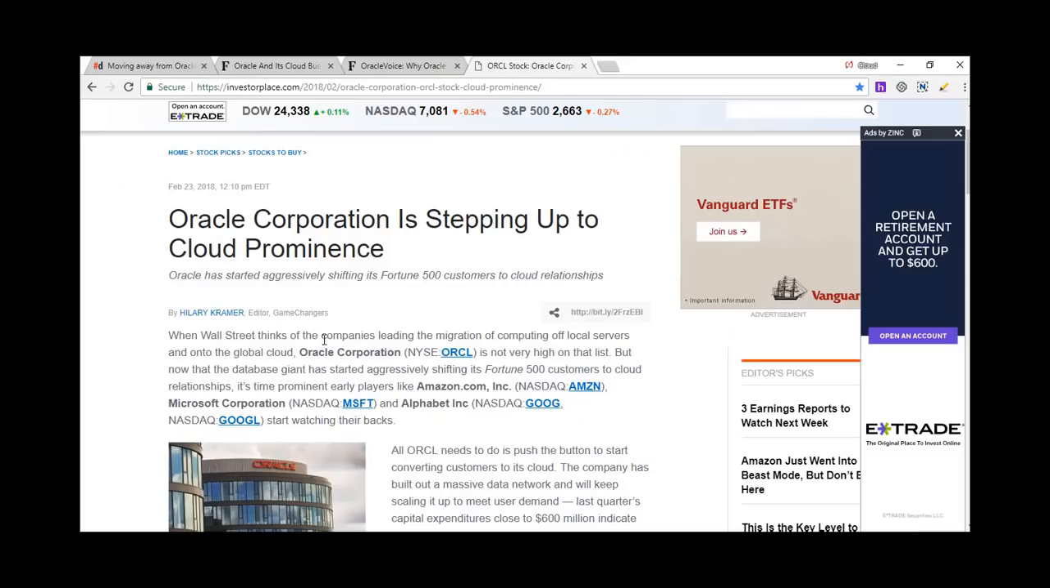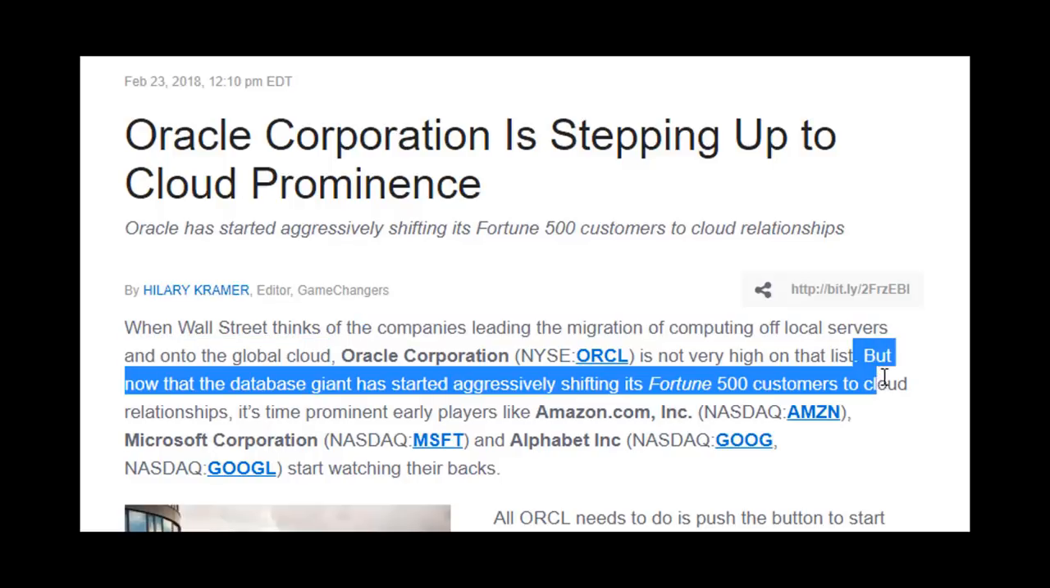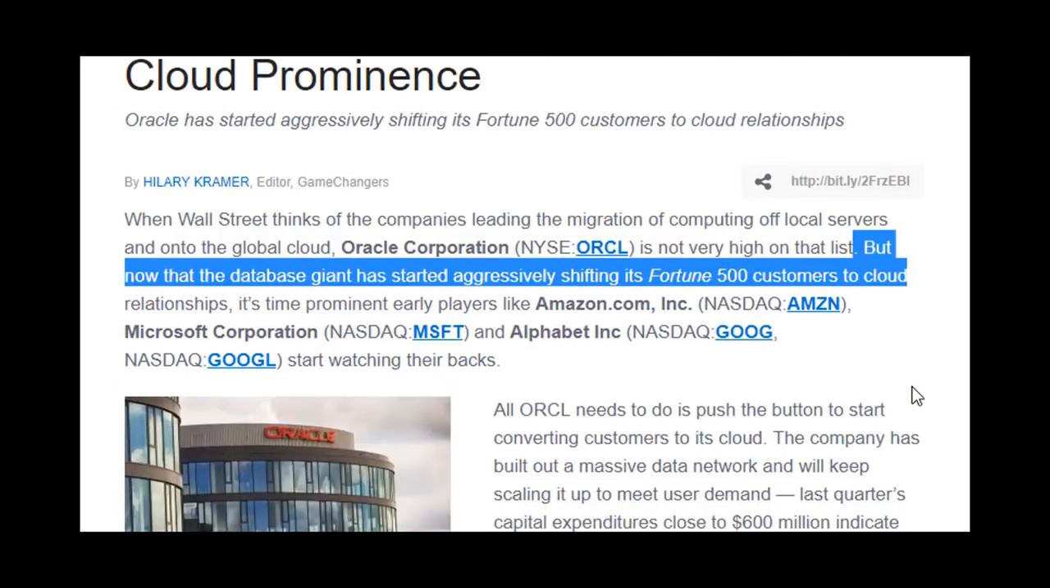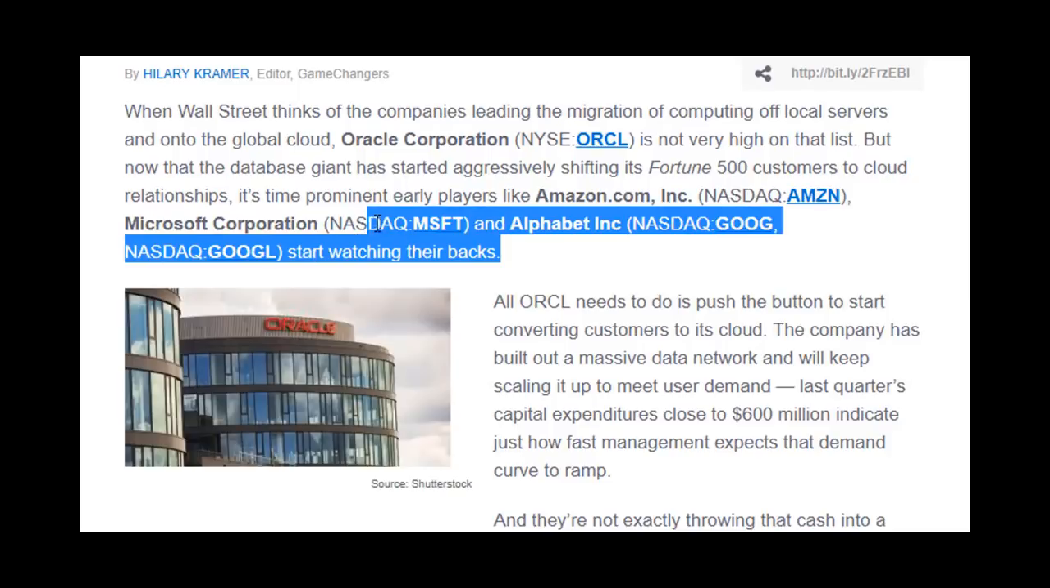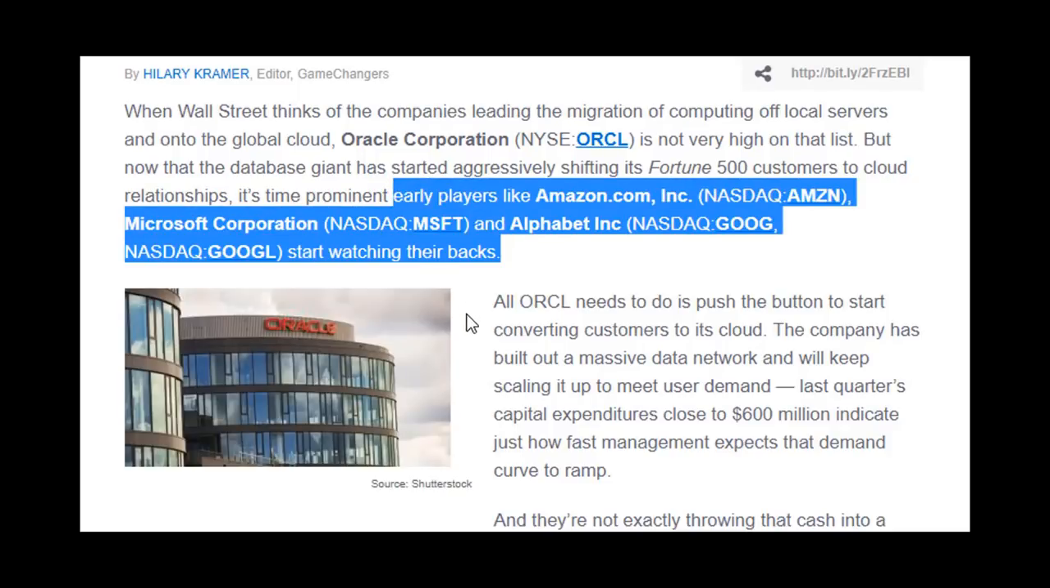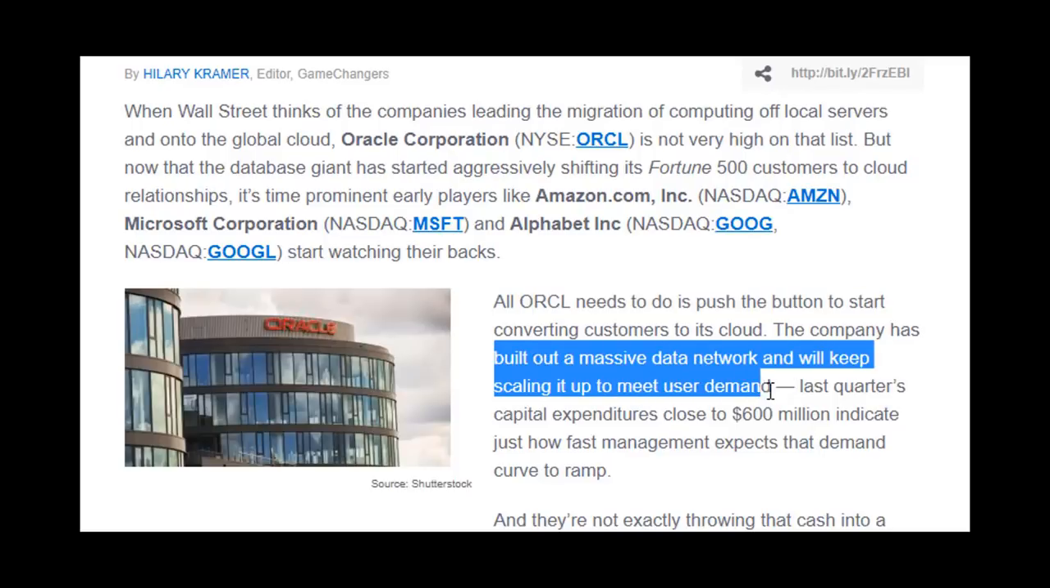Oracle is not very high on that list of companies which are migrating computing from local servers onto the global cloud. But now the database giant has started aggressively shifting its Fortune 500 customers to cloud. Major players watch their backs because Oracle is starting to push the buttons to convert customers to cloud. They've built out a massive data network which would keep scaling up to meet the user demand.